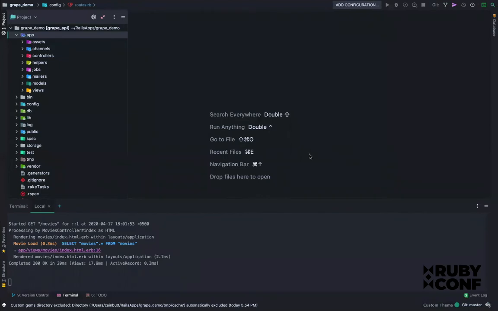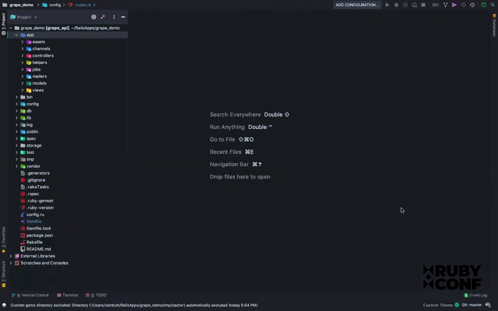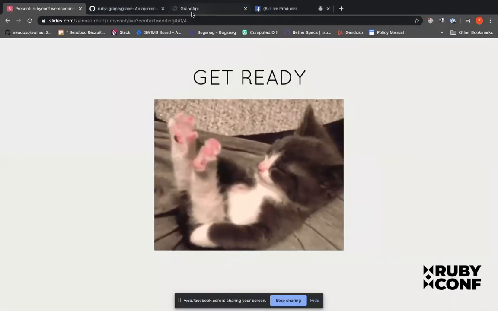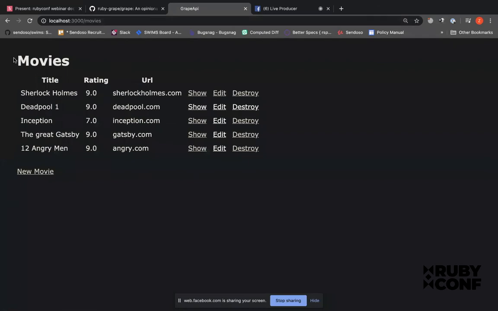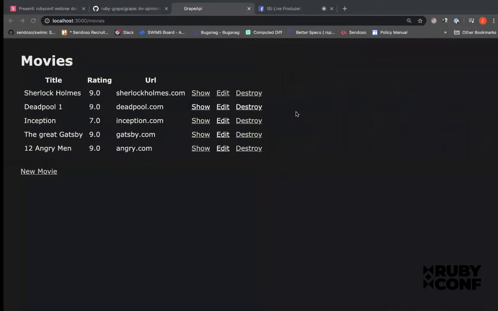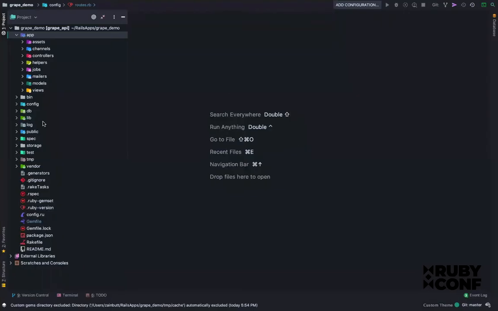We are back. So as I said, I've set up the application beforehand, with some resources. I've also done a scaffold of a resource called Movie. I will show you guys how this would look. This is the sample application that I have.